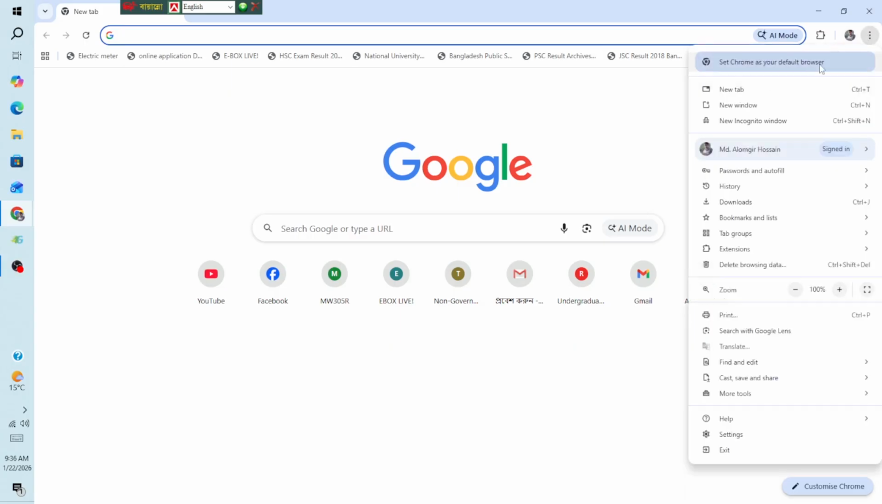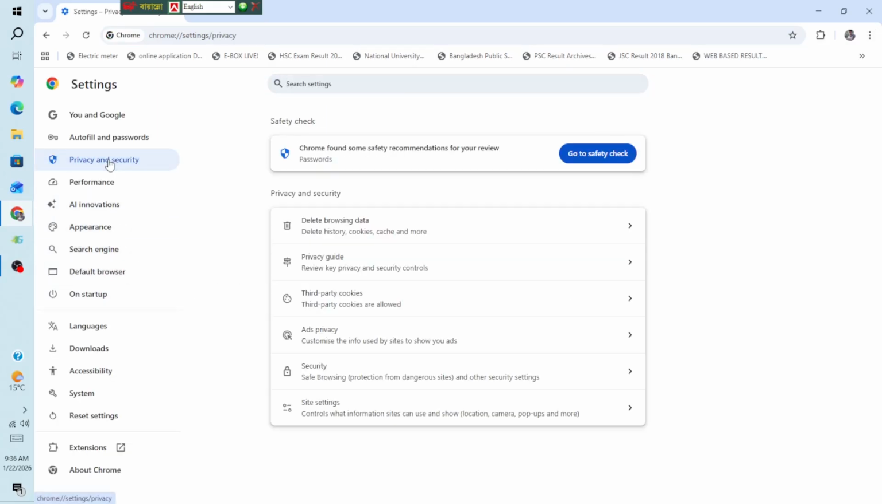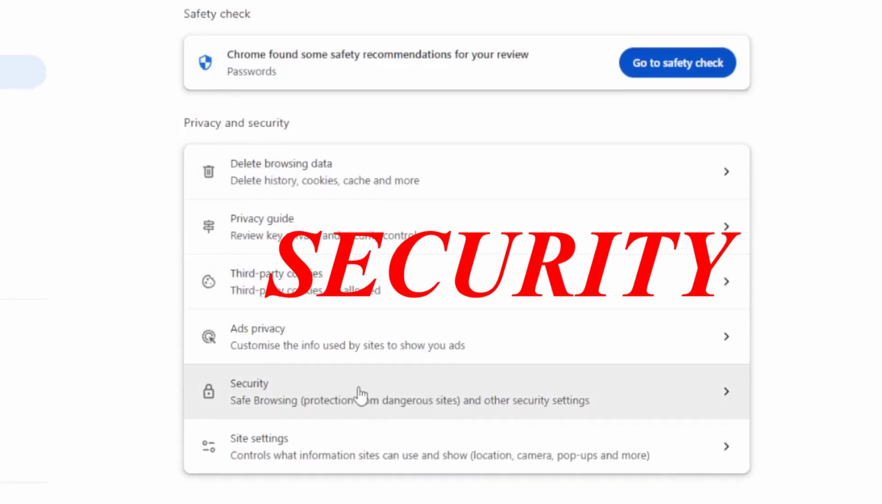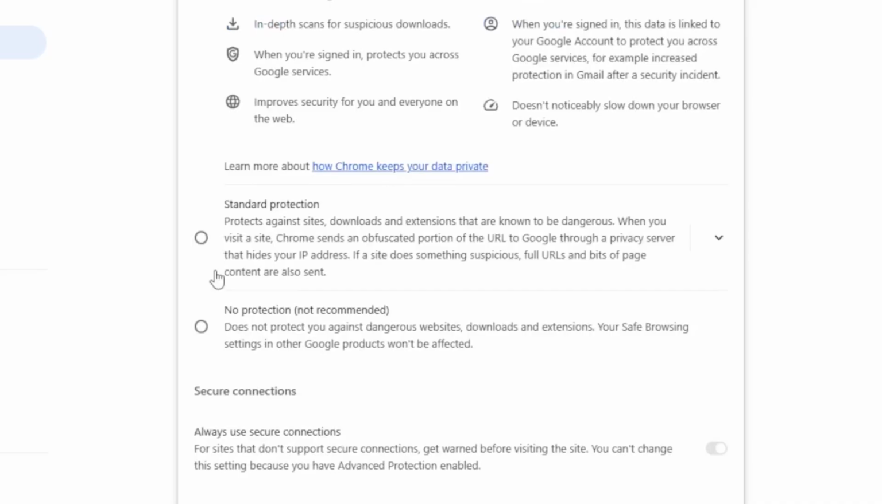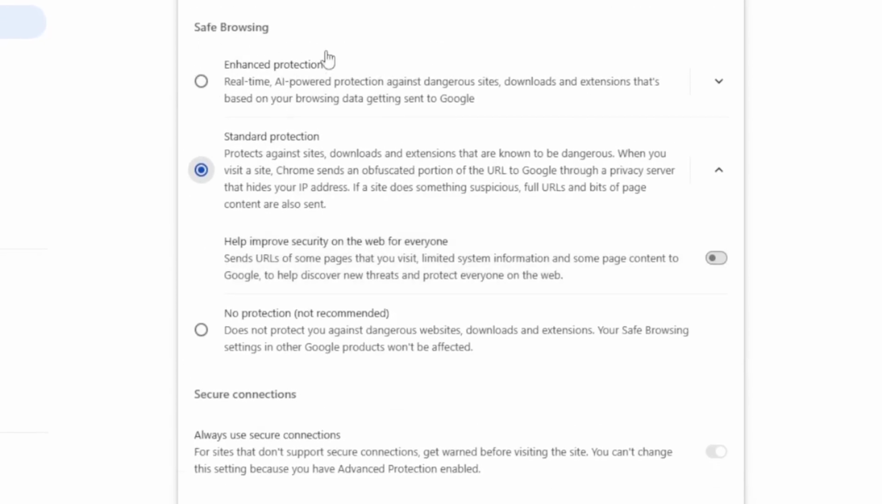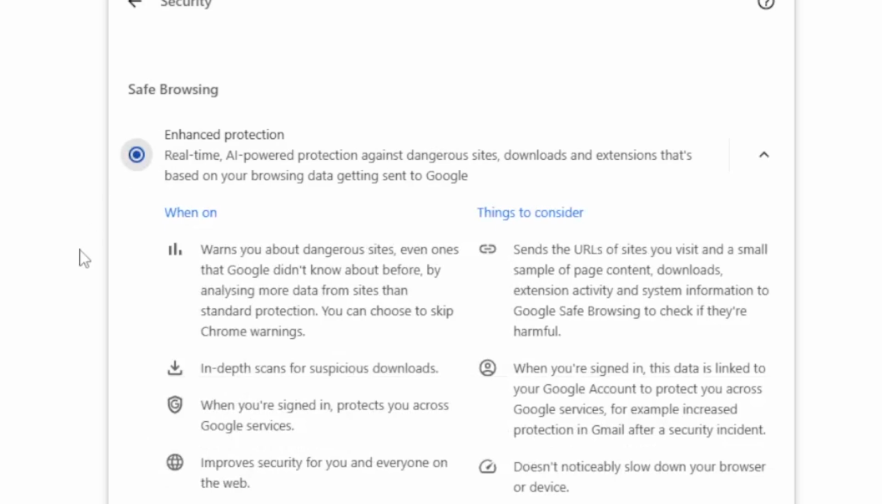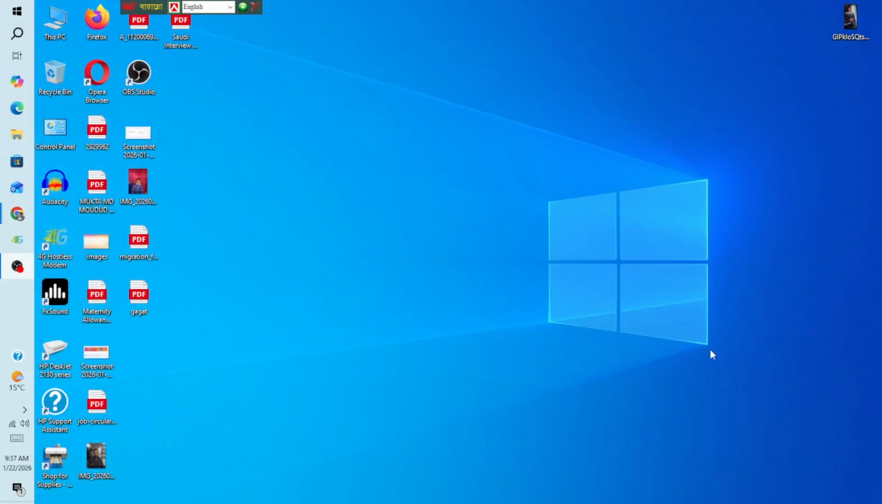Open your browser, click on the three dots, then click on the settings option. From the left side, click on Privacy and security, then click on the security option. And you can find these types of options. You have to select enhanced protection. This protects you from dangerous websites, downloads, and phishing attacks using real-time threat detection.